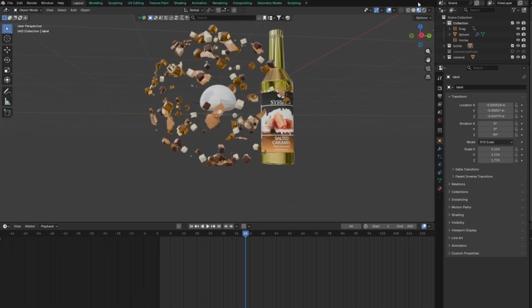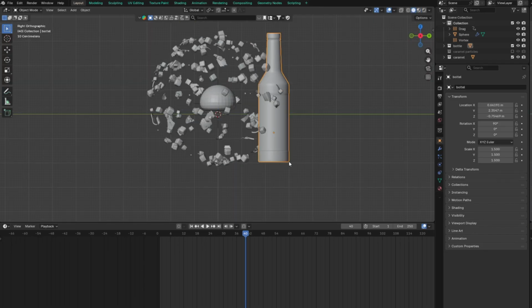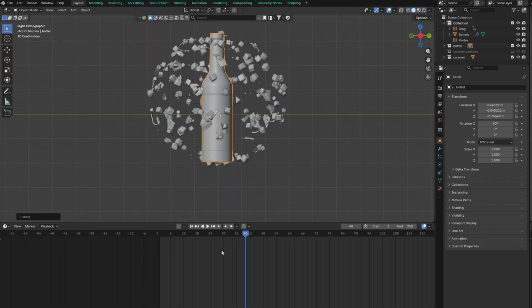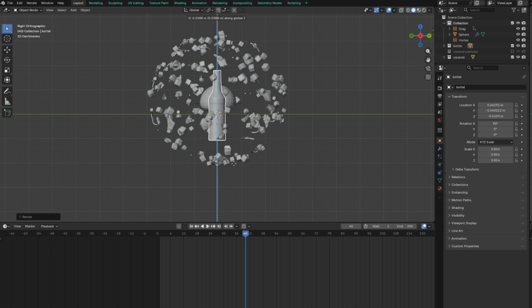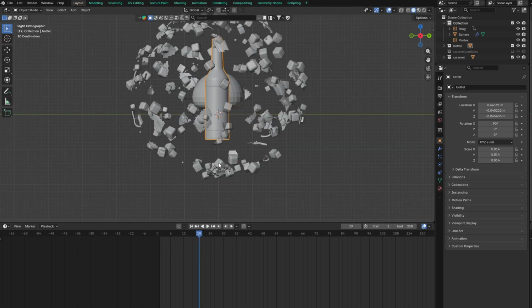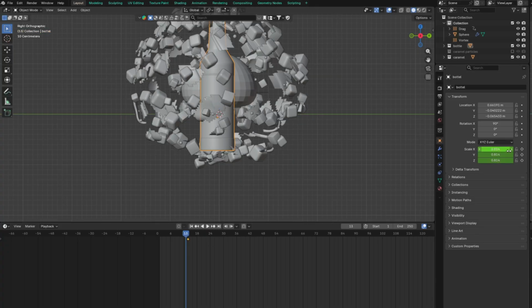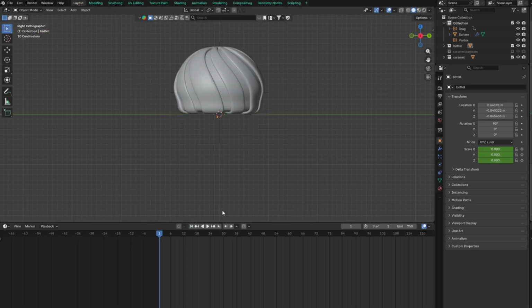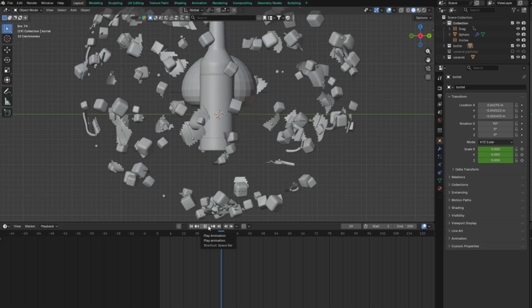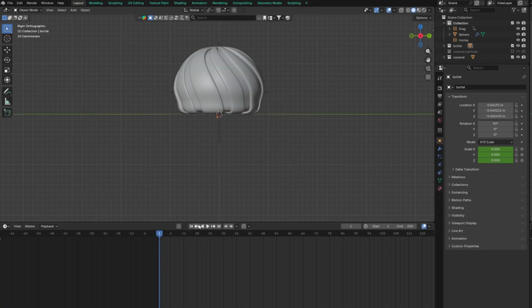Position your product, like a bottle or soda can, at the center of the explosion. I've included my project file in the description so you can use my assets to follow along. Once you've positioned your product, keyframe the scale so it looks like it's emerging from the explosion. In short, just make sure to match your timing accordingly.